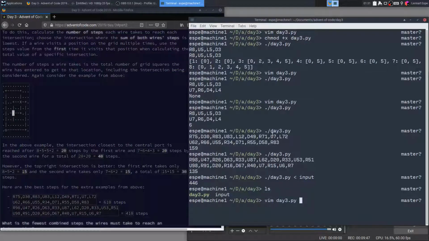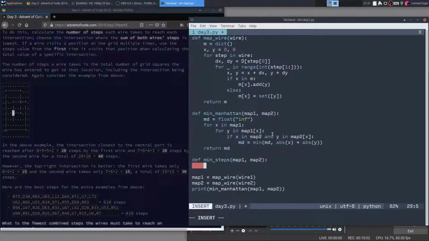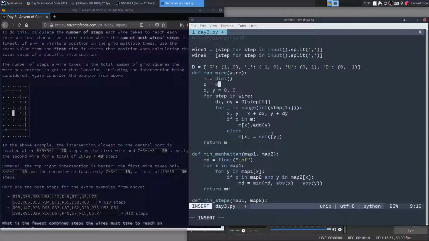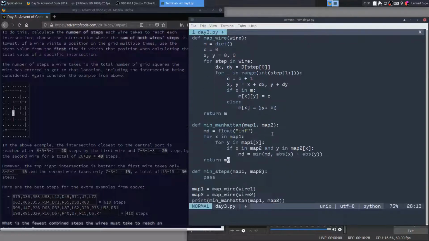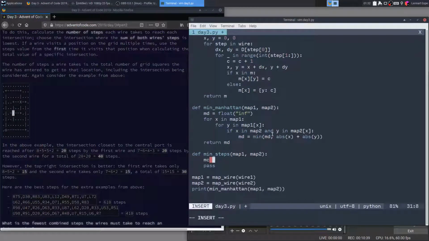I think we can do that in the same file actually. We have to make some changes in the map wire function. I think we also have to keep track of the number of steps we have done in our wire. So instead of this, we should do m x y equals c, and c is equal to c plus 1. And here we just map y to c. Okay, and let's call it MC.